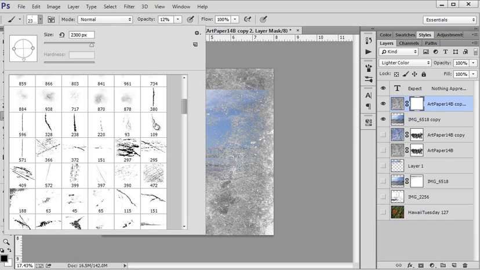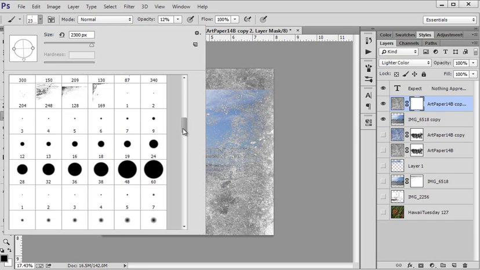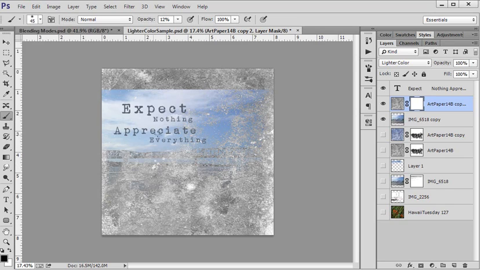And I wanted to get, I don't remember what brush I got. I think for this purpose I just got a round brush. Let me make it a little bit bigger. And I lowered the opacity. I don't remember what opacity I was at, but I'm at 12 now. And just started kind of hitting it out here.